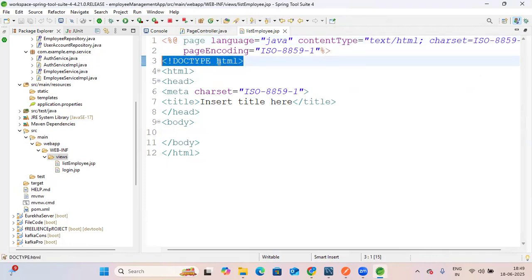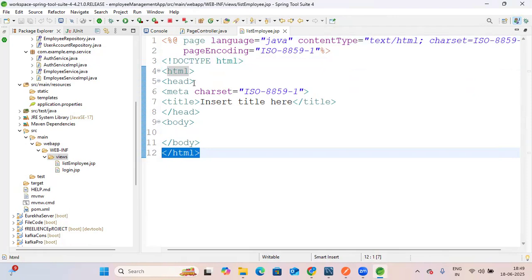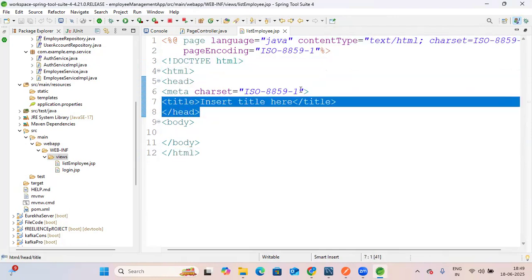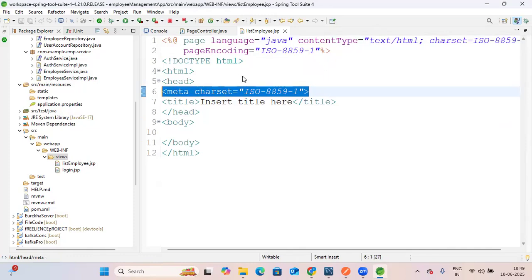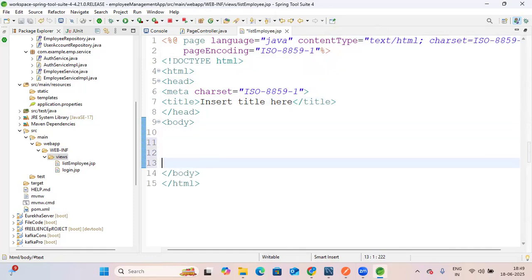This tag tells that you are using HTML5, with html open and close. Then this is the head. Inside the head, you write metadata information, that is the character set, language and title of your page. Here the CSS link and bootstrap link will be placed inside the head tag. Then you have the body open and close. Inside the body, you write what you want to display in your page.